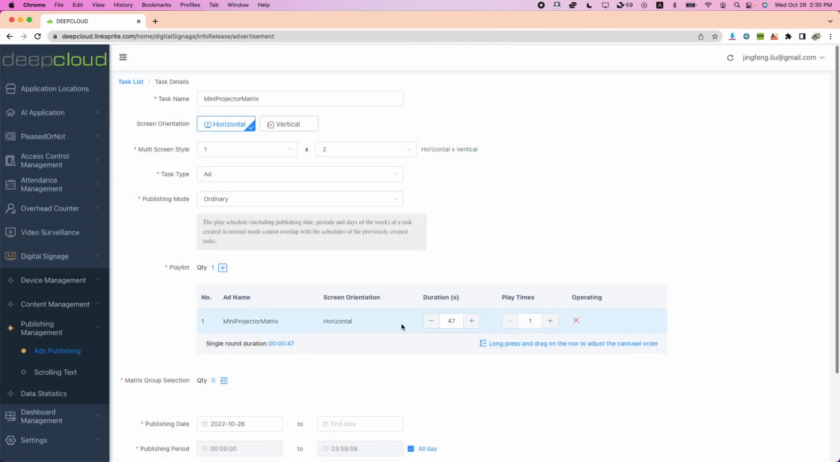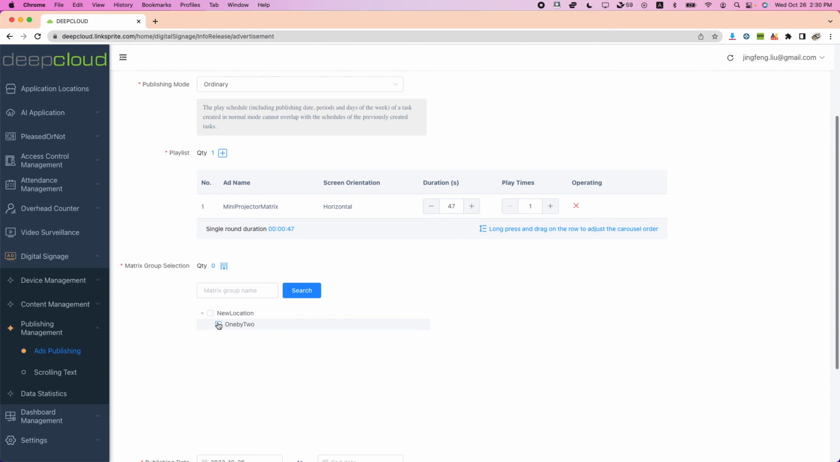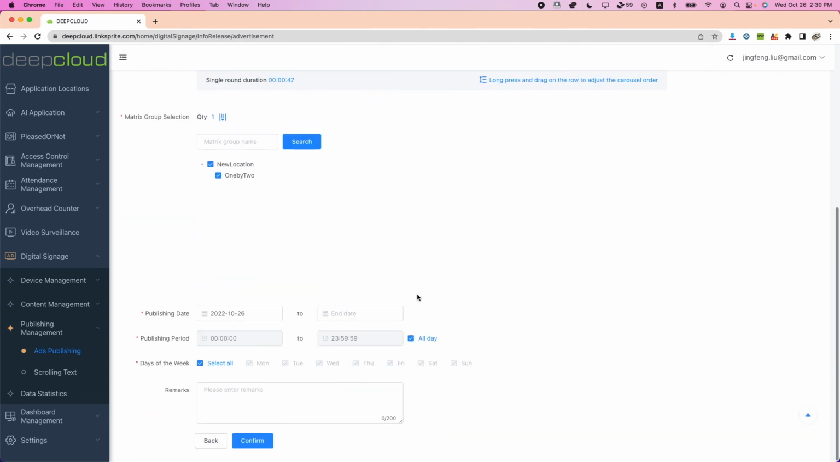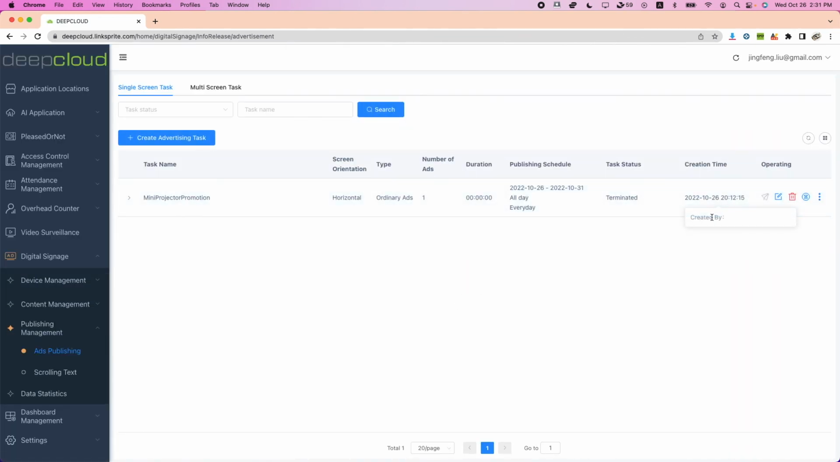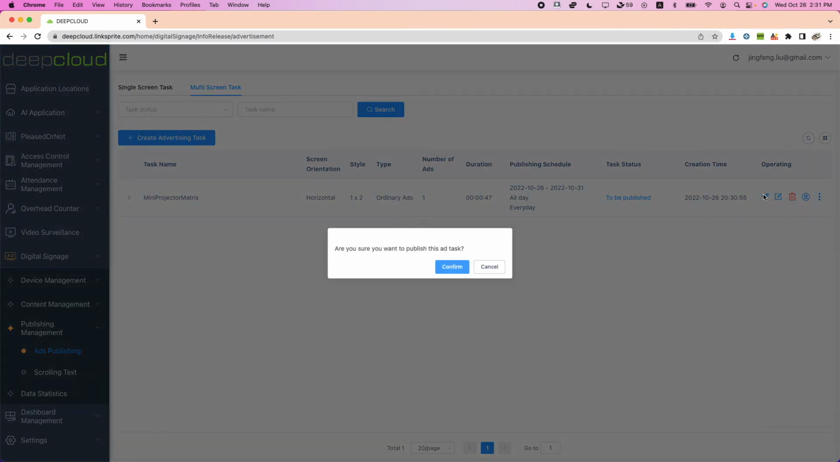So it's like just video or image. It doesn't support H5 for matrix display. Group. I have 1, which is this. Okay, and schedule, for example here. Okay. Insertion to be published. Oh, I'm sorry, here. Single screen, multiple screen. There are 2 tabs here. Okay, go to multi-screen. Click this button. Publish.